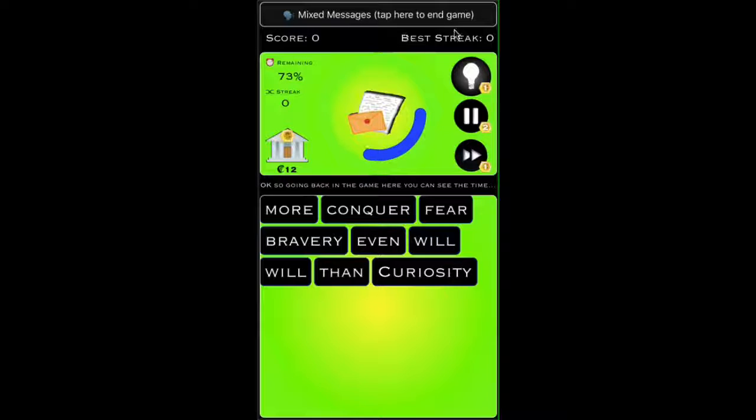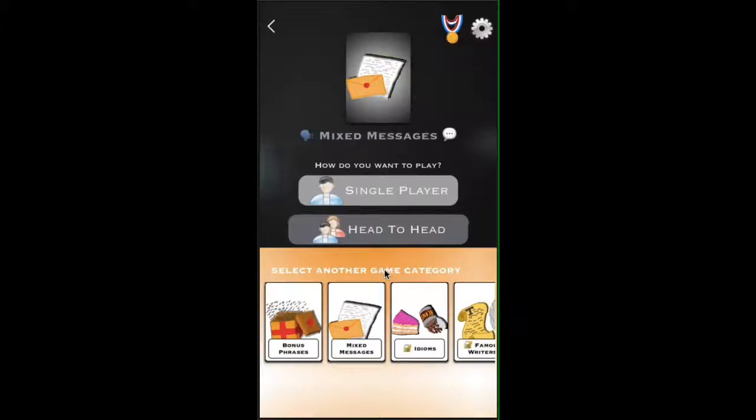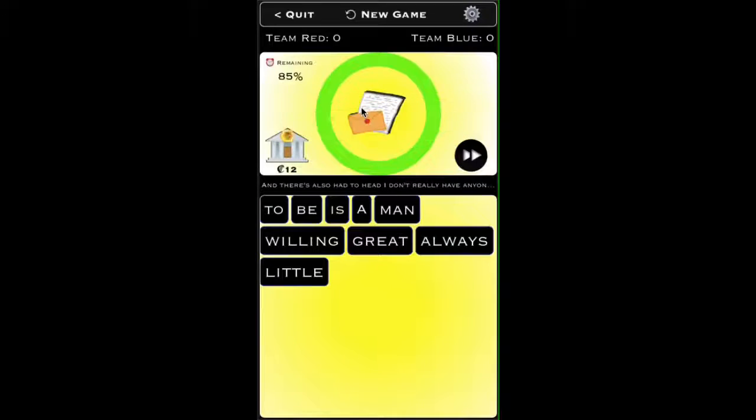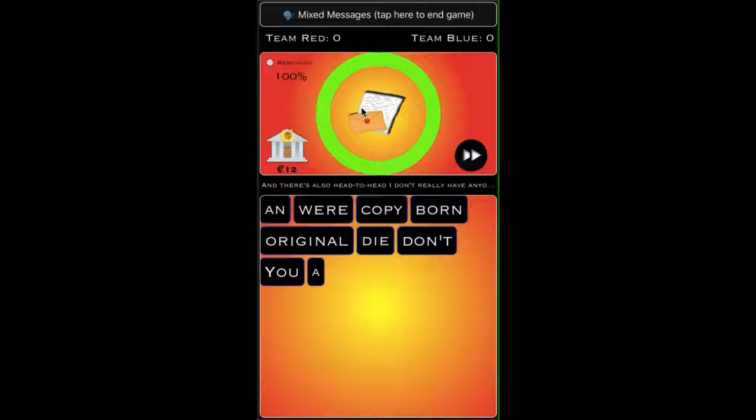Your best streak will display up here, so you can see how much of a streak you have and try and beat that. And there's also head-to-head. I don't really have anyone here to play with me, but I can kind of show you the ropes. There are 2 teams, one red and one blue. Red team always goes first, so you can divvy up your teams equally and just go on from there.